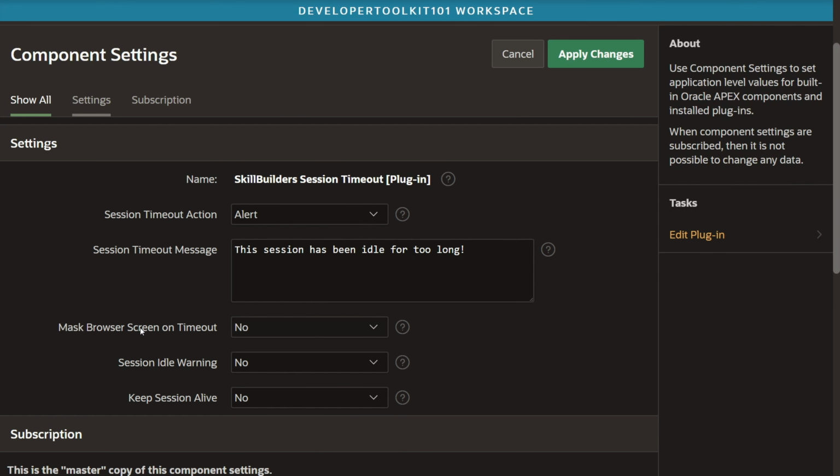The mask browser screen on timeout is a yes or no, and if you have it marked as yes, it's going to gray out the screen. The only thing you can see is the alert timeout message. Otherwise, it'll be like a modal dialog that shows up with the message, and you can still see what's in the background.